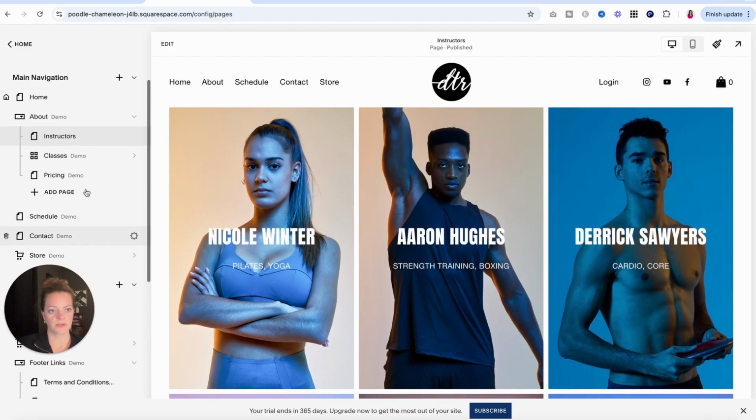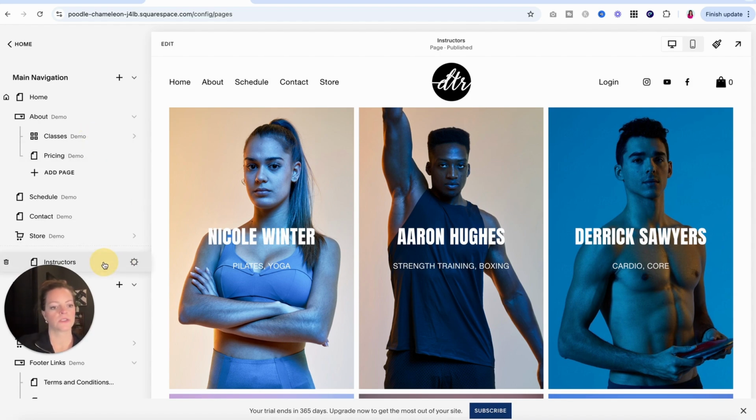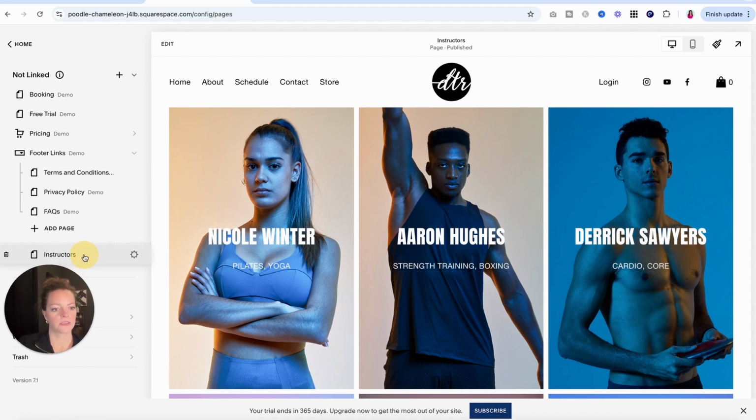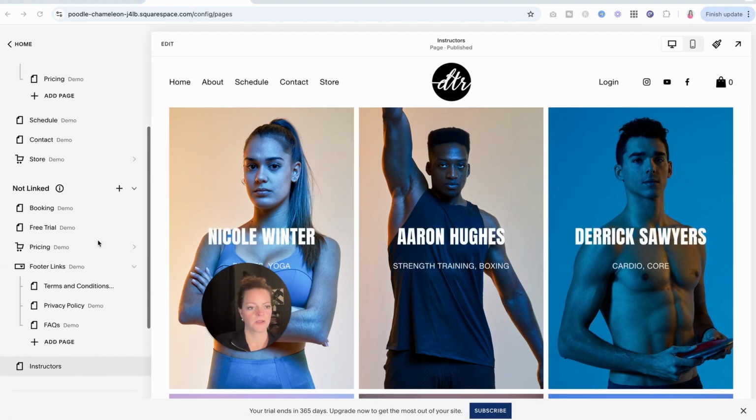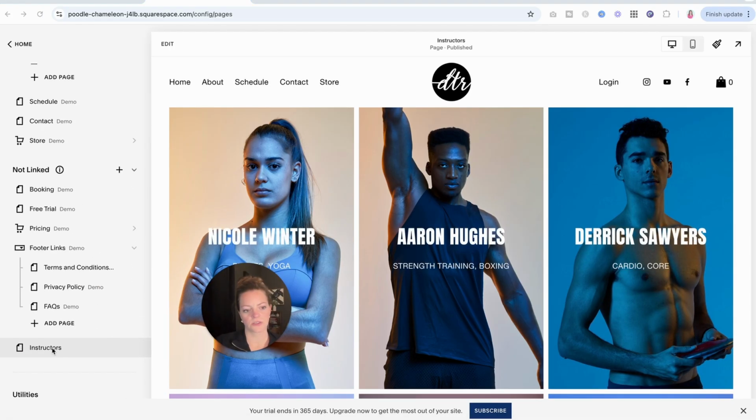Now, let's say, for example, you don't have all of these instructors for your gym, for Catherine's gym. I'm just going to click and drag and drop it down here. I need to move my face again. You can see here, this is the not linked section. So maybe again, I want to save this page, but I don't have stuff ready for it yet. Drag it under not linked, then it's still on your site, but it's not up here in the main navigation anymore.